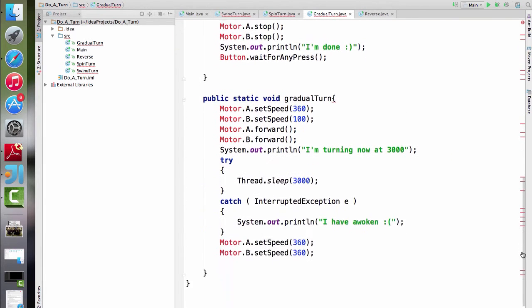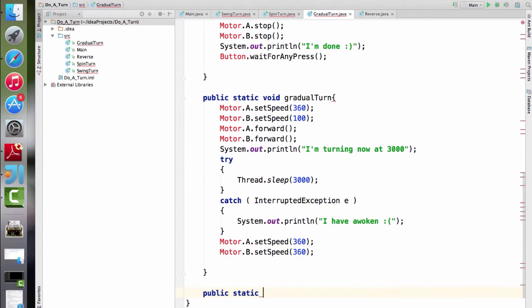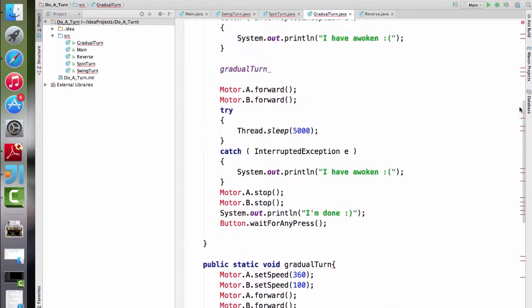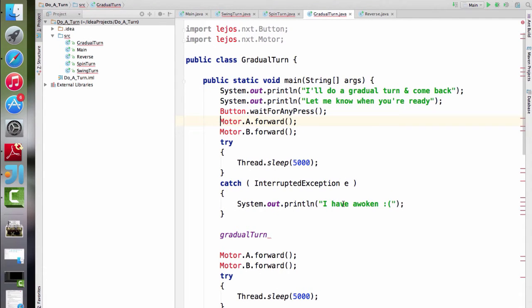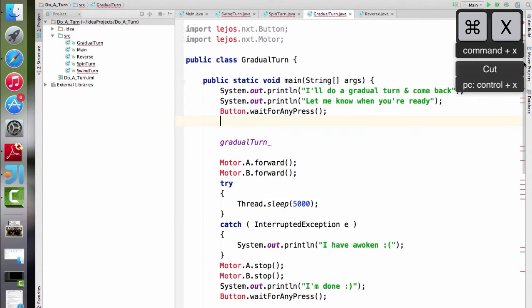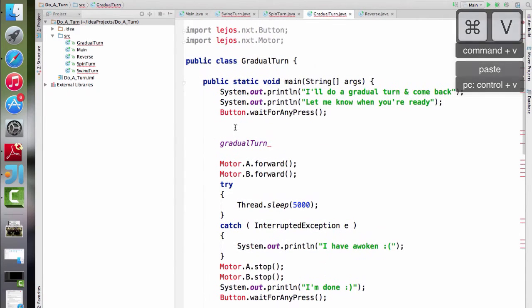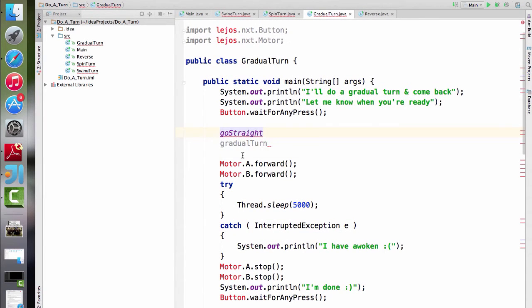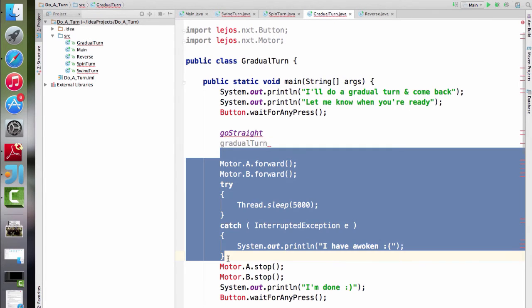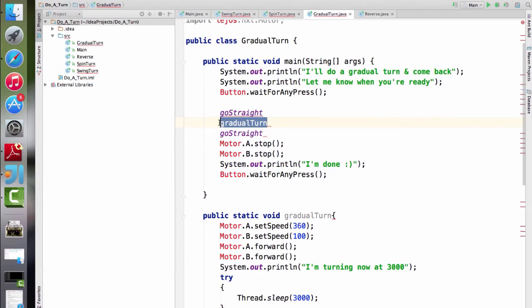I could make more than one method. I could add in here another one, so public, static, void, and this could be go straight, and semicolons, and we can include all of this in here because there's our go straight command, and we can copy and paste it there, and now we can just tell it that we want it to go straight. And we have this go straight here as well, so we could also call it here, so go straight. Why are you still in gray? Oh, semicolons, semicolons, semicolons, very important. Gradual turn, semicolon, there we go.